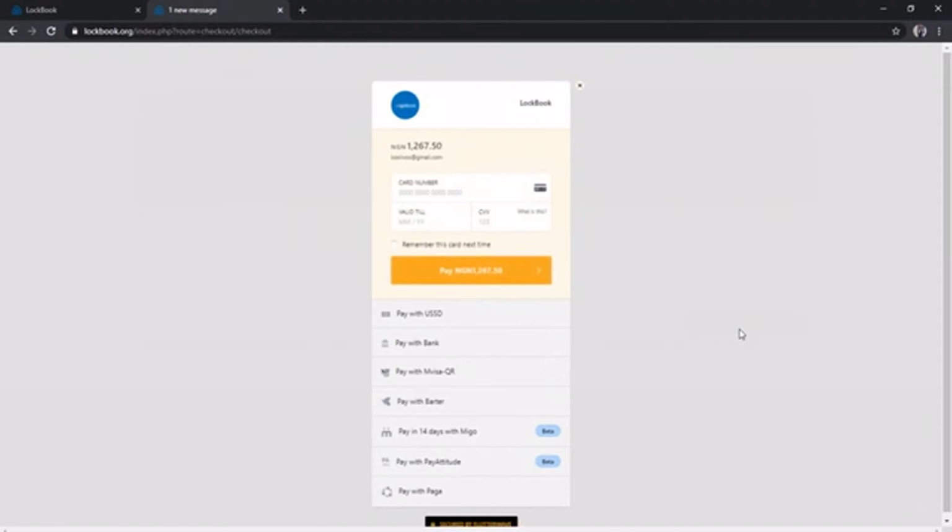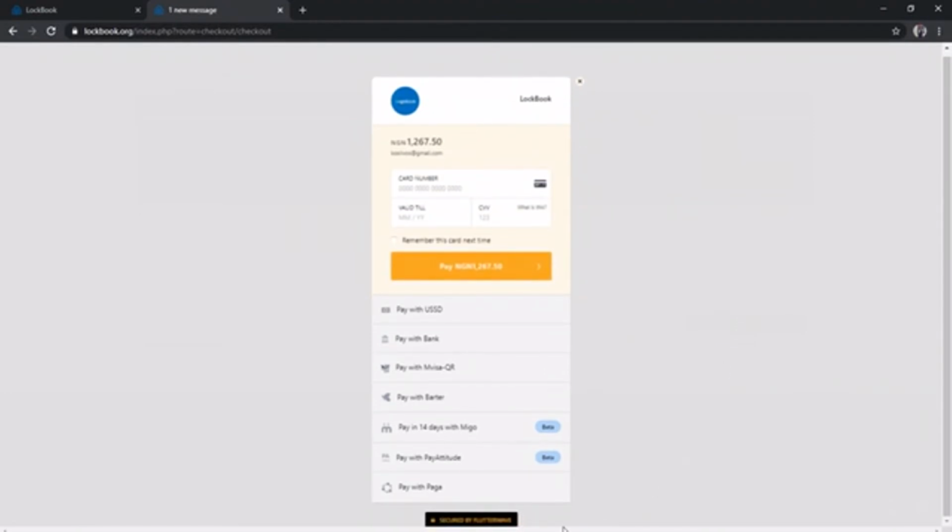When that has been done, it redirects you to the payments page. Logbook is secured by Flutterwave. There are different ways of making payments. You could pay with your card, just put in your card details, your validation date, CVV, and then make your payment. Other alternatives include USSD, pay via Barter, pay via Paga, and etc.